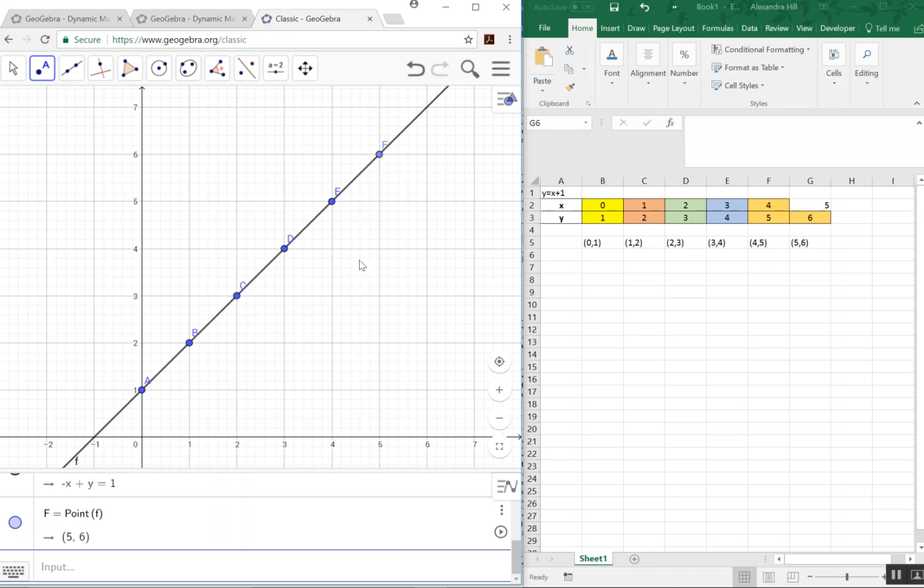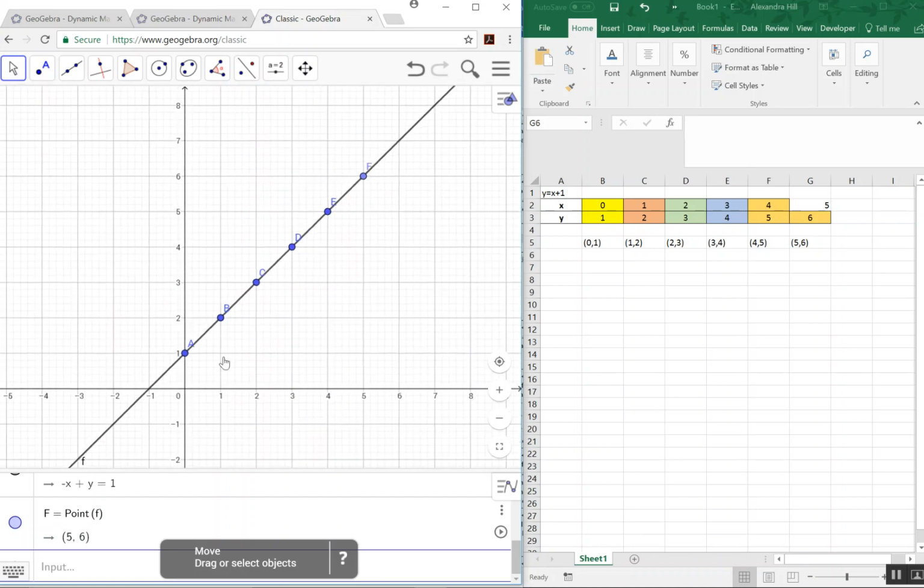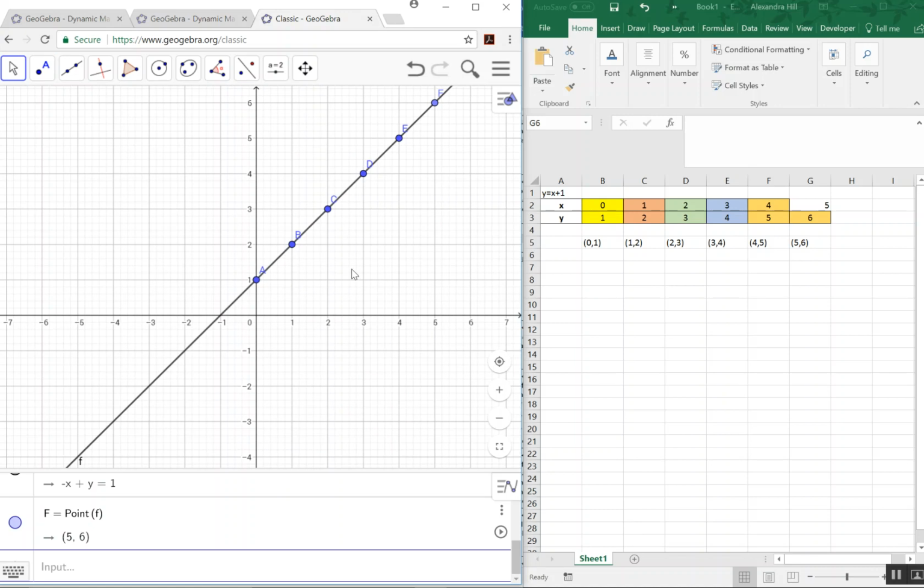I'd like you to come up with some more points that fall on the line and write them down in your book or in your spreadsheet. And then we're going to look at another pattern after that.